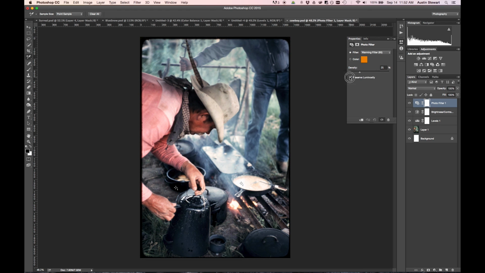If you uncheck preserve luminosity, you'll see it kind of dims the image. It applies the filter more evenly across all the highlights. Whereas if you check mark that, then you still get these white highlights. They don't turn orange or blue or whatever color your filter ends up being. So let's say we do 25%. I actually like this. I want it to be a little warmer.